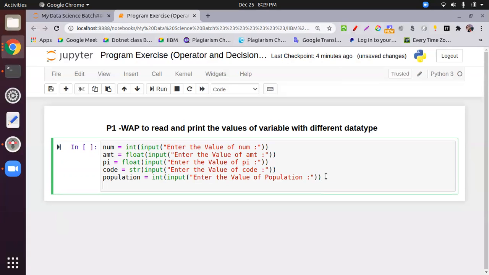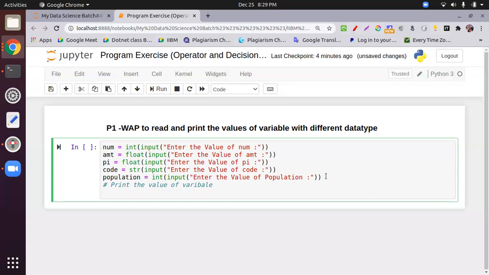If I want to show its output, I am putting the output over here. First I comment: print the values of variable. Okay, so first I am taking the print num. Single quotes and double quotes work the same in Python, so don't worry, you can write in single quotes or double quotes. Okay, num equal to, see what I'm trying to say.